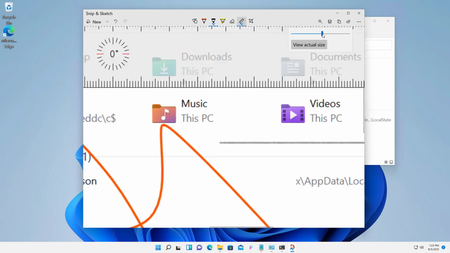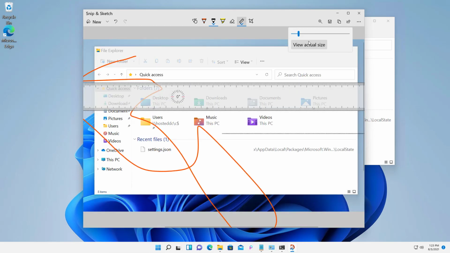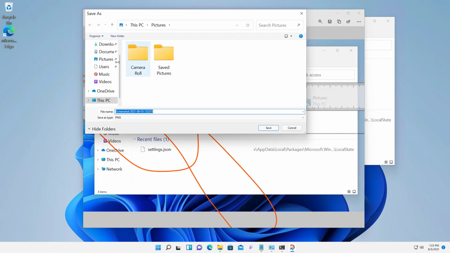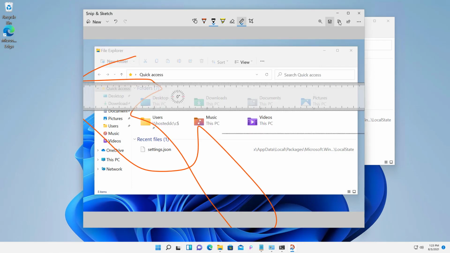And if things get too out of hand, you can just click view actual size and it'll drop back down again. Here's my save option. So if I really like my new creation, I can click on save. It'll say, hey, where do you want to save it? What do you want to call it? And that's pretty standard. So then we have the option to copy. So if you want to copy here, say, and paste into Microsoft Word, that's where you would press copy.